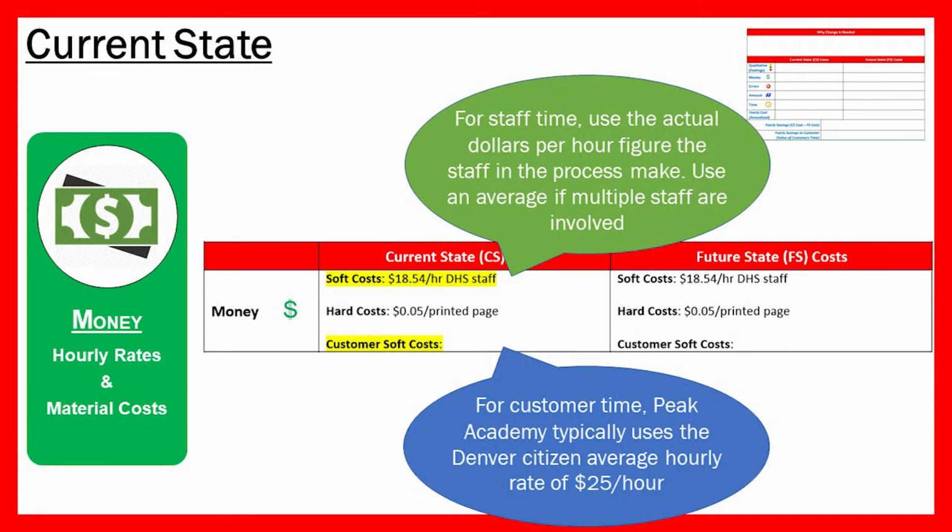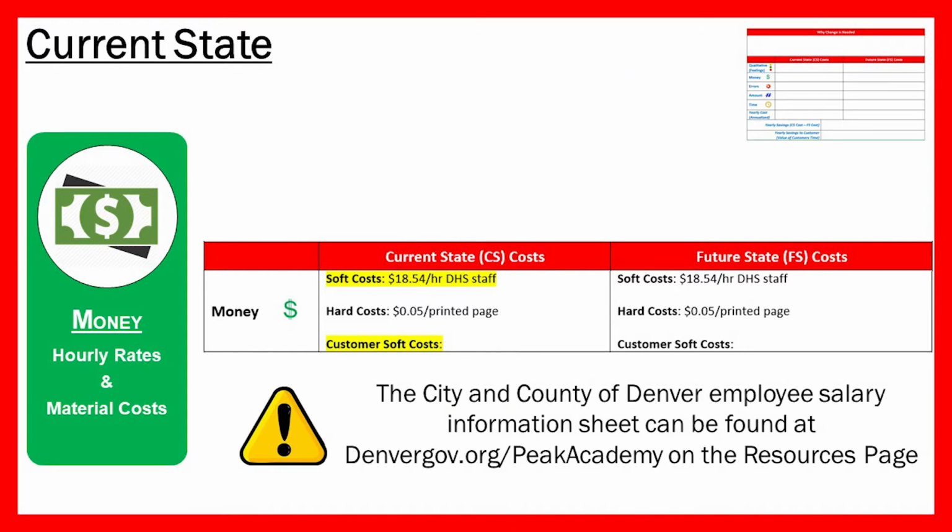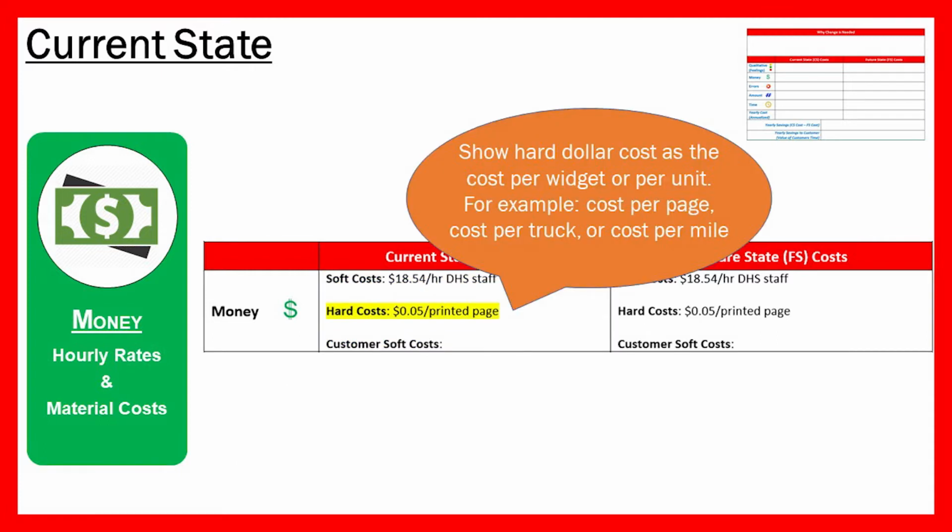Soft costs are quantified by utilizing the hourly rate of staff time as well as the hourly rate of the customer's time. For City and County of Denver employee salary information, visit the resources page on denvergov.org/peakacademy. Hard dollar costs impact a non-personnel budget line and include material costs or other expenditures associated with each widget produced in the process.